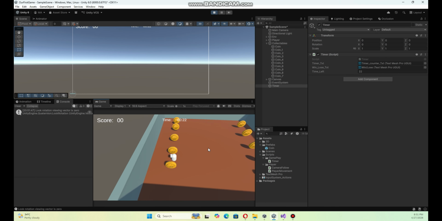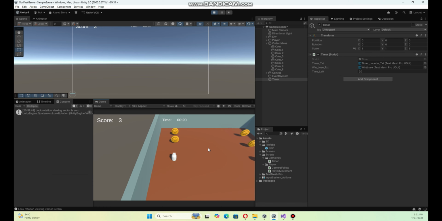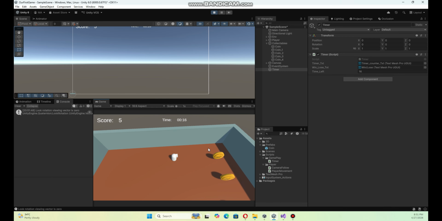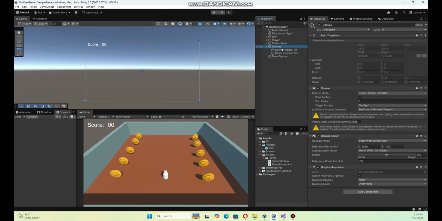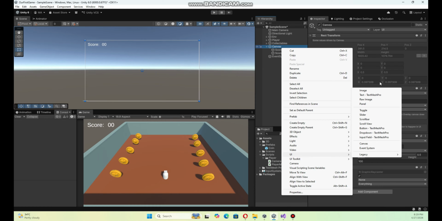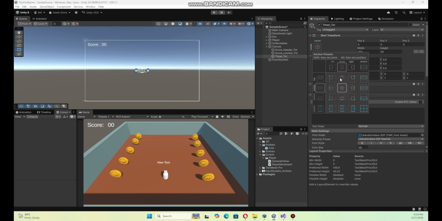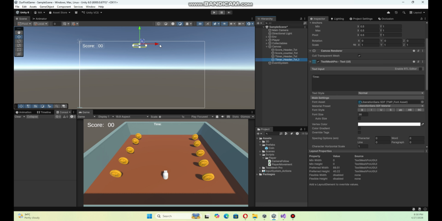In this video, you'll learn how to create a timer in Unity and trigger a lose condition when time runs out and a win condition on picking all the coins. Go to Canvas, right-click UI, and create TextMeshPro text and name this as timer text. Place it at the top center so it's always visible. And then duplicate the timer text again for time counter.